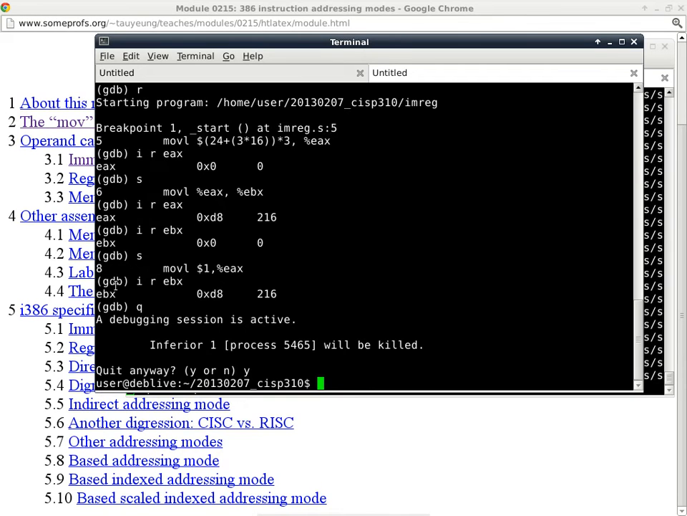Okay. Any questions about this particular program? The instructions, how to use a move long, to move from one register to another register. Okay. No particular questions?